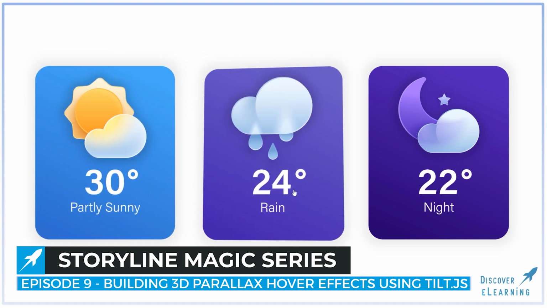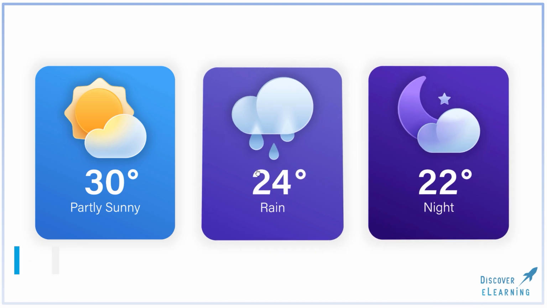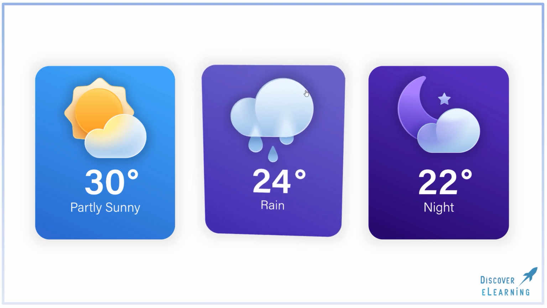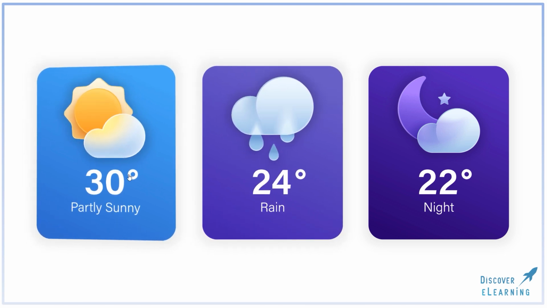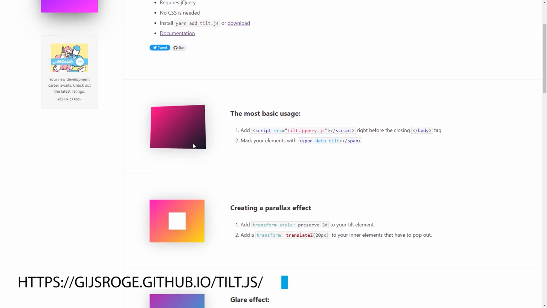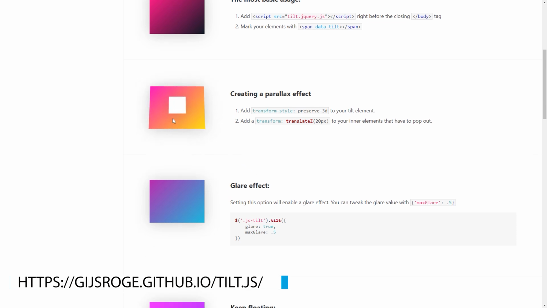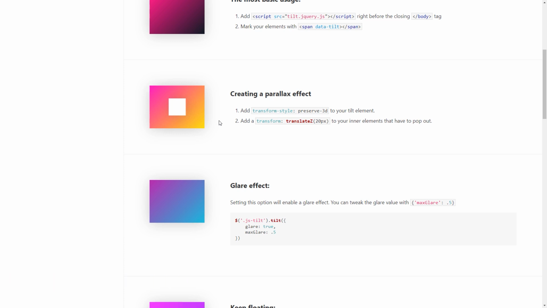In this video we're going to shine our spotlight on tilt.js and walk through the steps we need to take to implement this JavaScript library into our Storyline projects to create fun, interactive rollover effects like the one you're seeing here. You can find a lot of examples for the things that are possible using tilt.js over on their GitHub website. I very much like this parallax effect shown here, so this is what we're going to focus on creating in our video today.